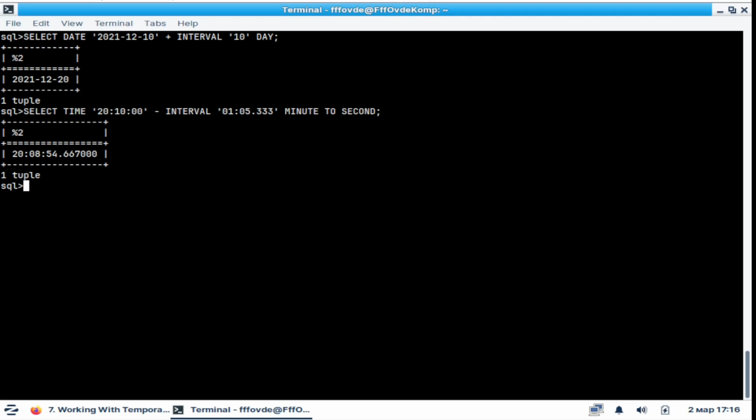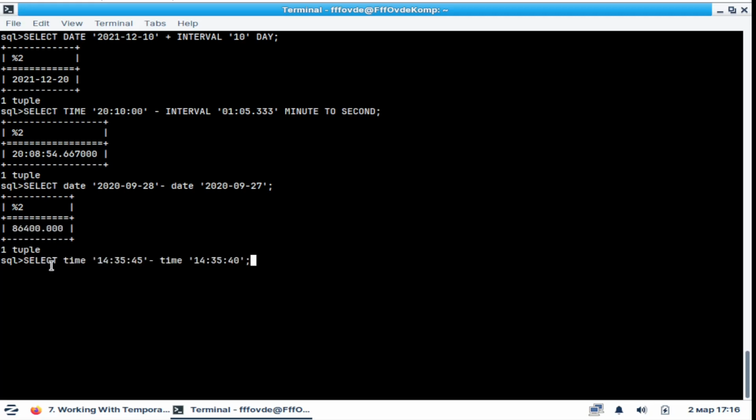Then we can also subtract two dates. For example, if we write it like this, in this case we are subtracting these two dates, the result would be just 1 day, and that 1 day will be expressed in seconds. So this is the number of seconds in 1 day. And we can also subtract times. Just as dates, we can subtract times. So if we use a code like this, the result would be just 5 seconds.